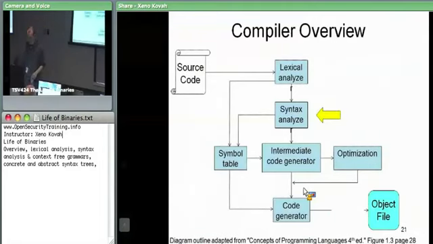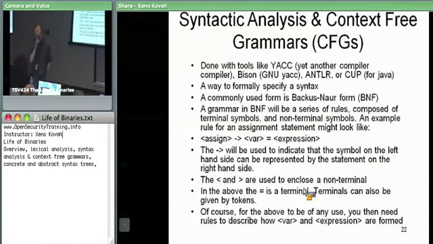All right, so on to syntax analysis. And just for your own purposes, this is done with tools like Yacc, yet another compiler compiler, Bison, which is just the free open source Yacc, ANTLR, CUP in Java. There's a bunch of different syntax analyzers.